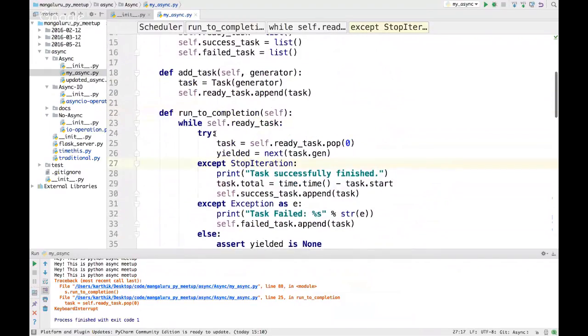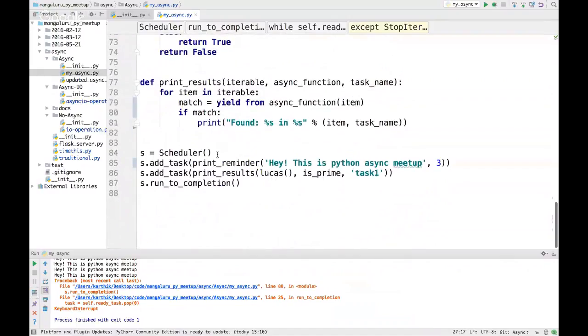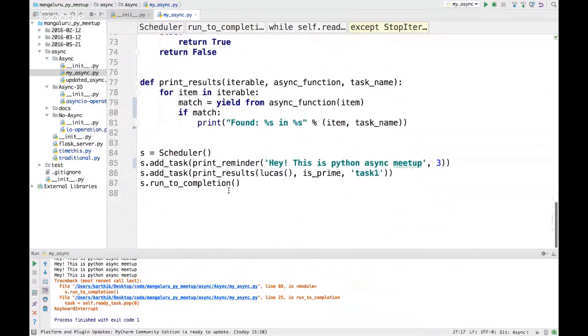This is the simplest implementation possible for asynchronous, to explain asynchronous basically. Very simple implementation this is. So I hope you have understood so far.